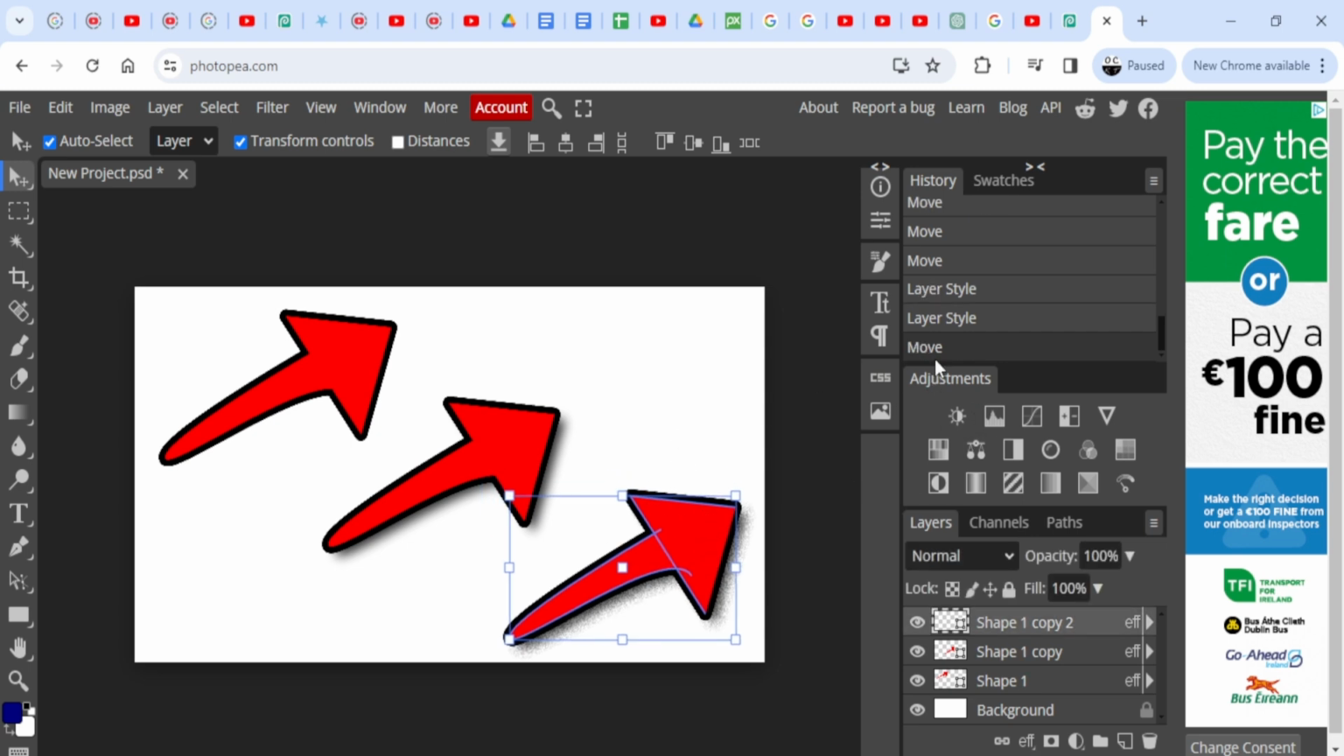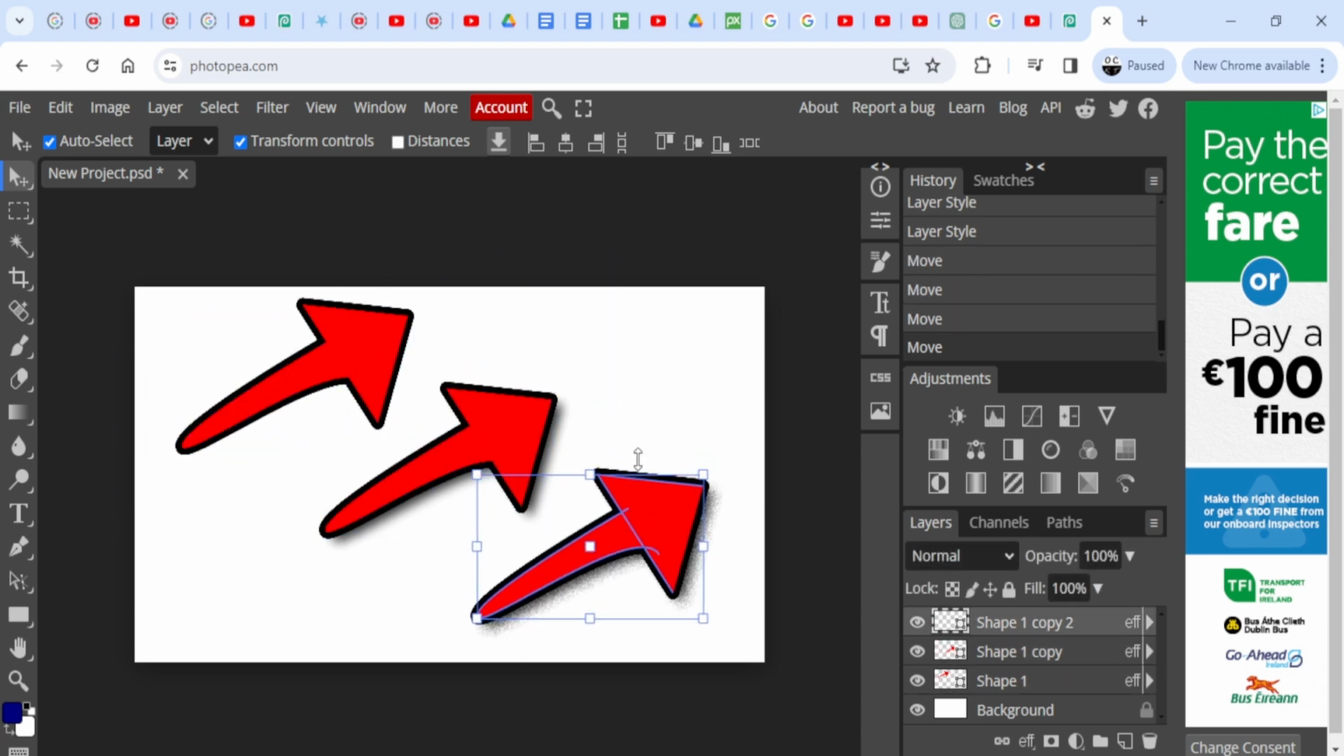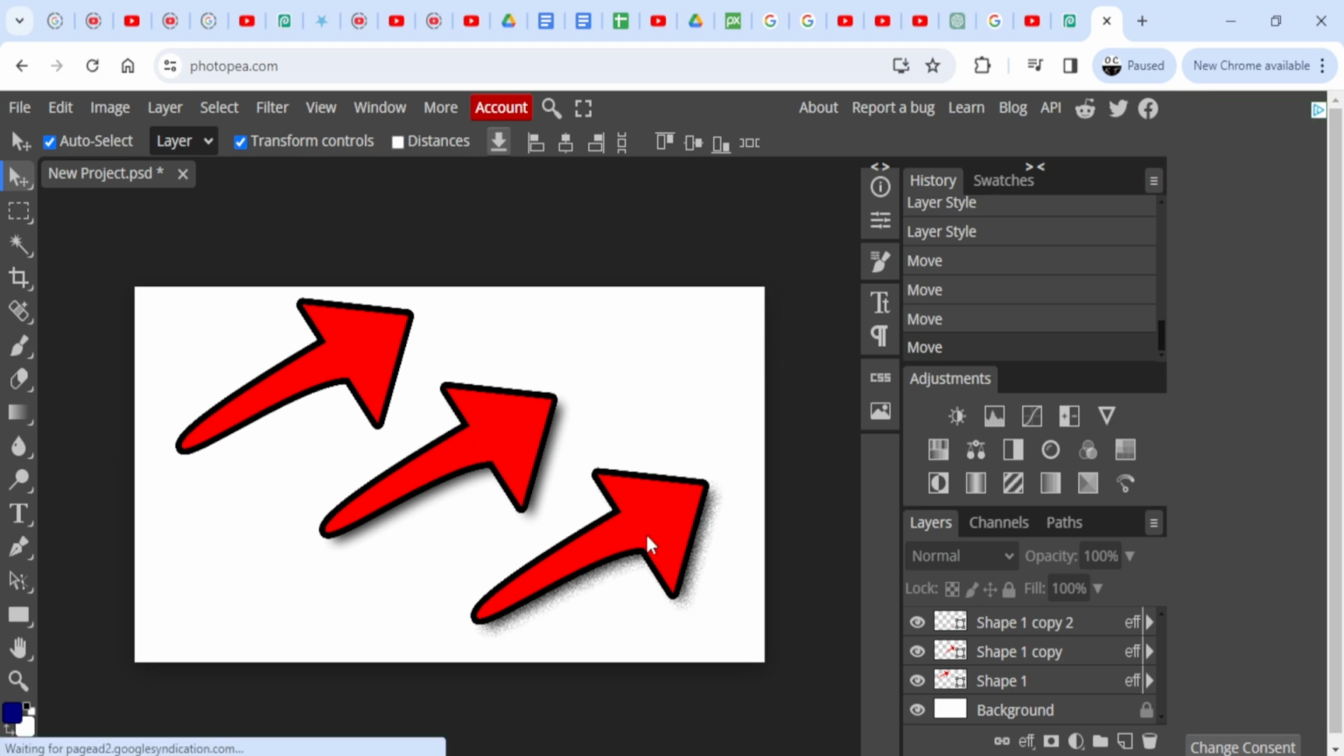You can go into blending options. You can do loads of different things. It is really up to yourself. And there you have your arrows. Fantastic. There you go. That is free. It's all free. You can do what you want with those now.